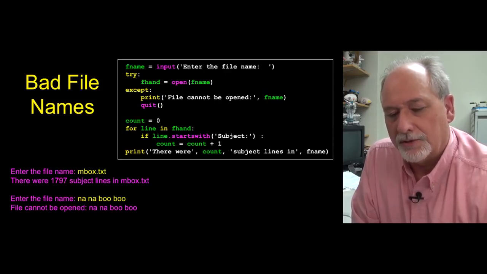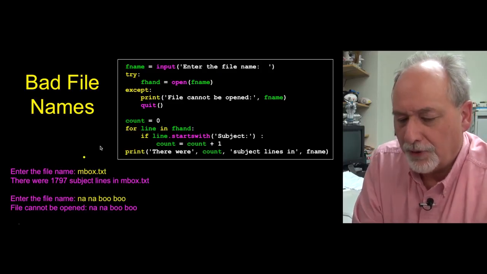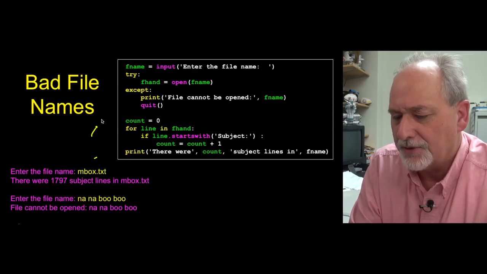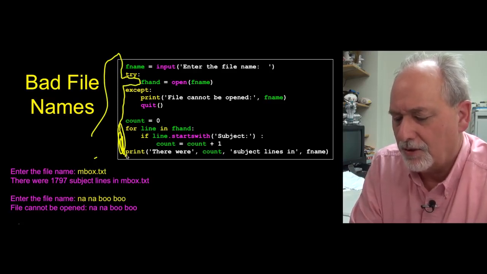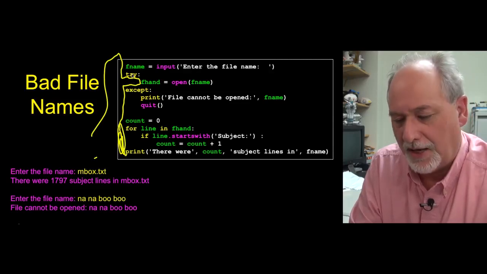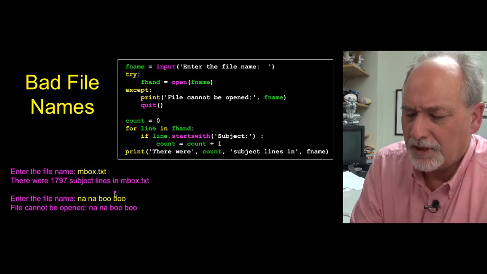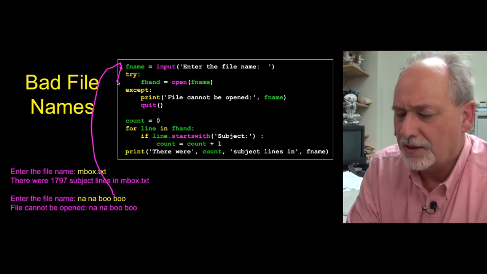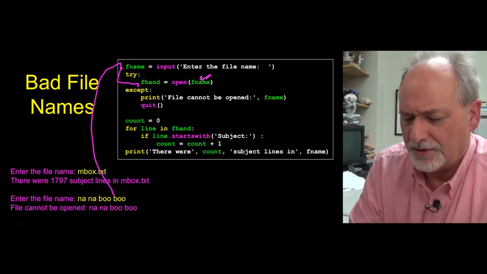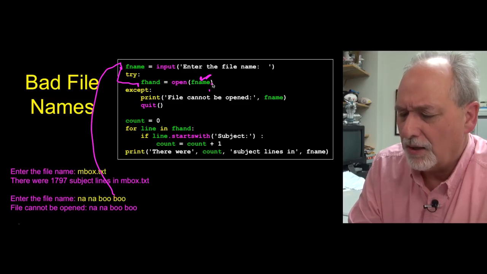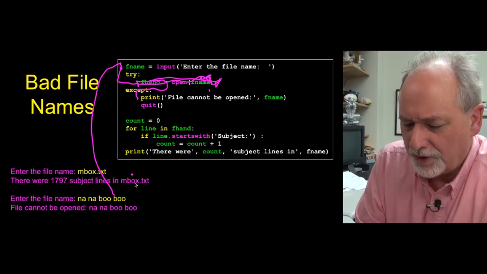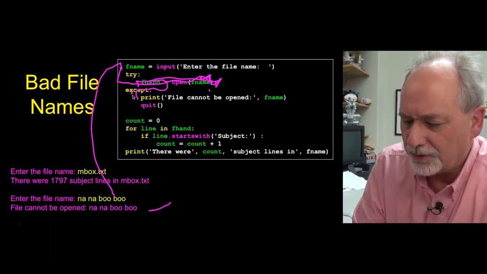So here's how the code runs. The input runs, we type in a good file name, it comes in here. This works, and so it skips the except, and so it runs the code and prints out the count. So that's the good pattern. The bad pattern is here. We type in a bad file name, it comes in the try except, this file name is nanabubu, and it's going to blow up, so this line blows up, so it jumps down into the except code, and prints out, file cannot be opened.